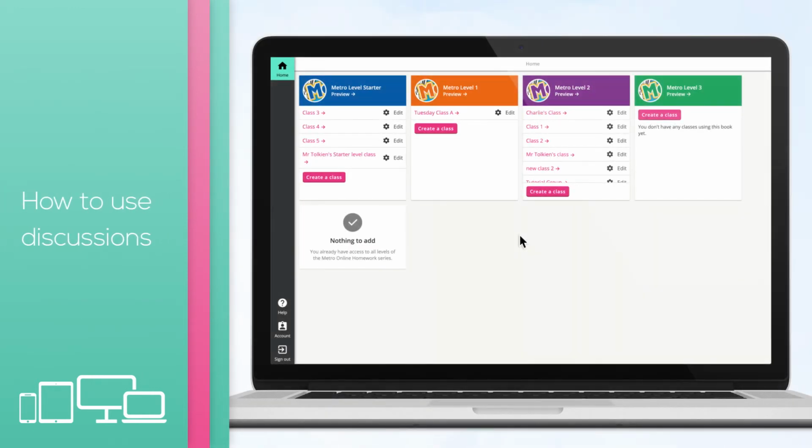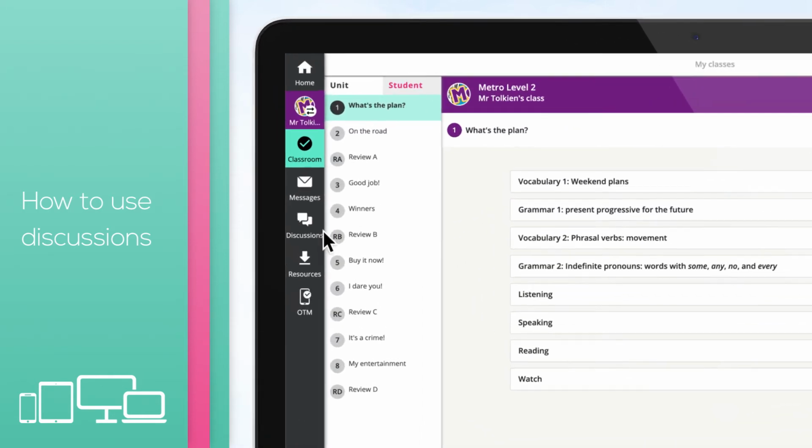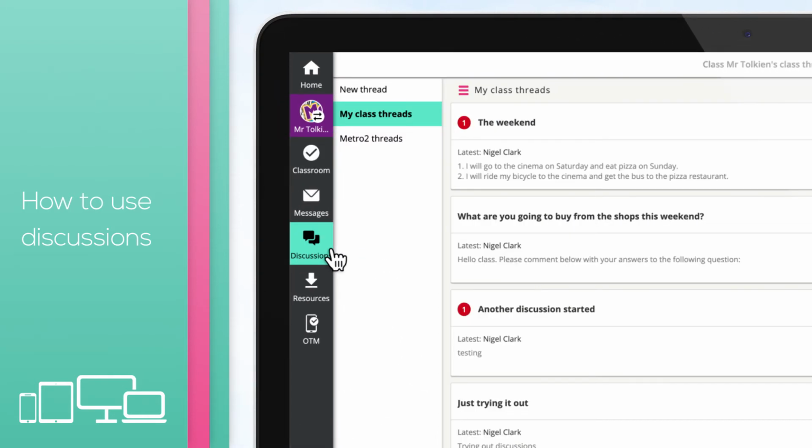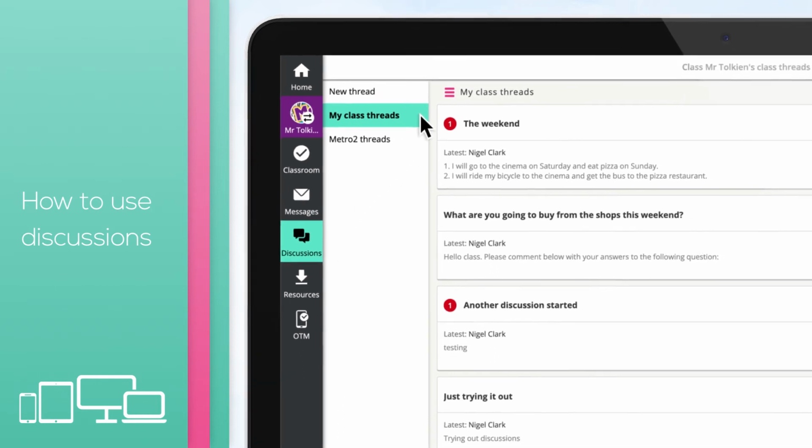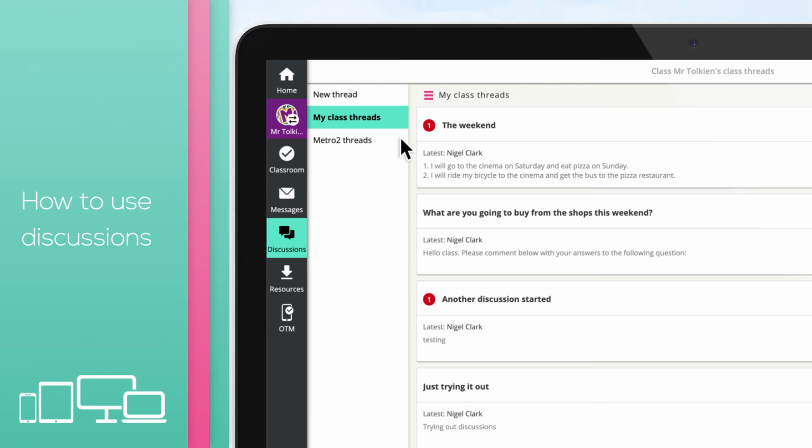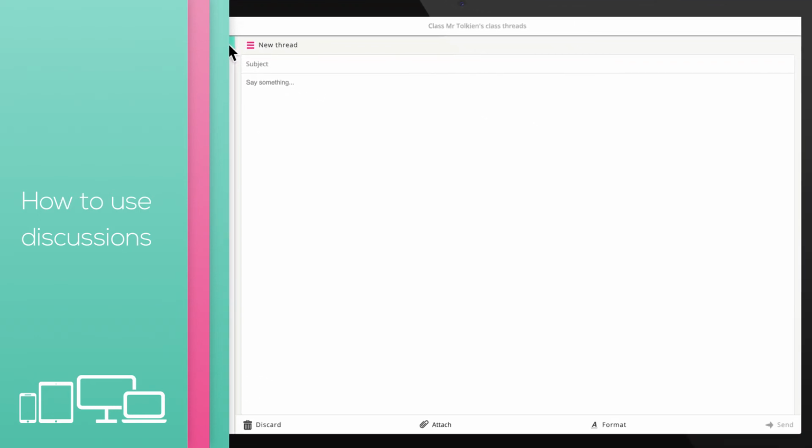To set up a discussion with your class, select the class, then select Discussions on the left to start or view the discussion. There are two types of discussion for most courses: class threads and course threads. To add a new discussion, select New Thread. Starting a discussion thread is much like sending a message to your students. Enter a subject for your discussion. Type your message.